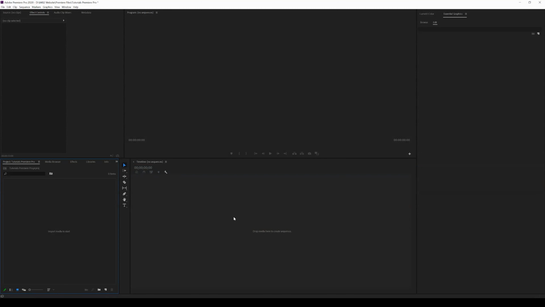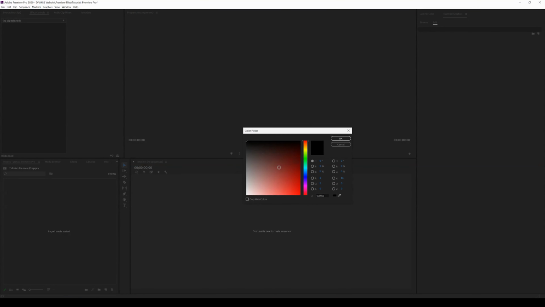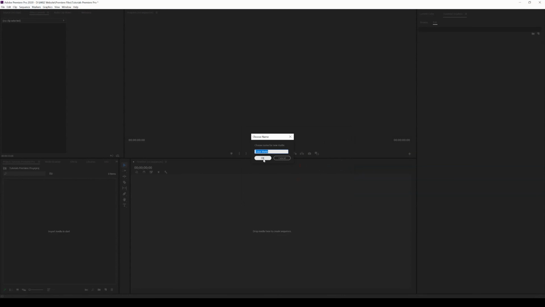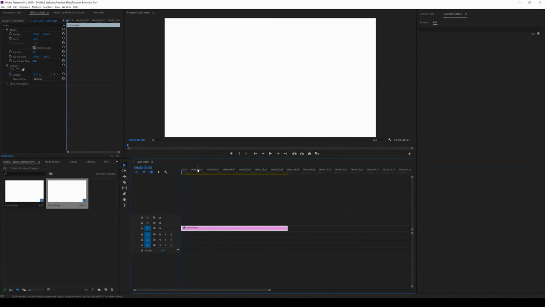Today I'm going to be answering the question, what is the effects control panel in Adobe Premiere Pro? So once you open up Adobe Premiere Pro, you're going to need some sort of footage. So I'm going to go ahead and create a new color mat, drop that into our timeline here, and now you can see the effects control panel opened up.